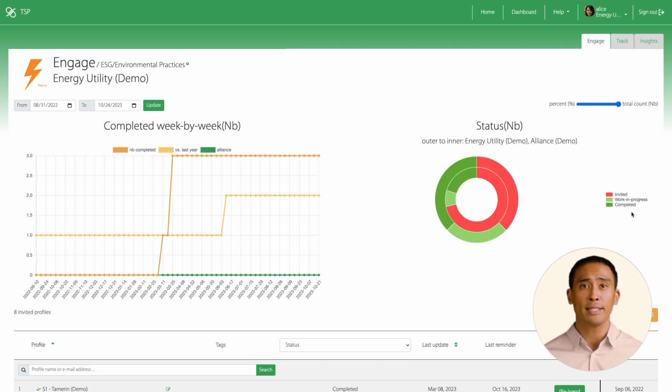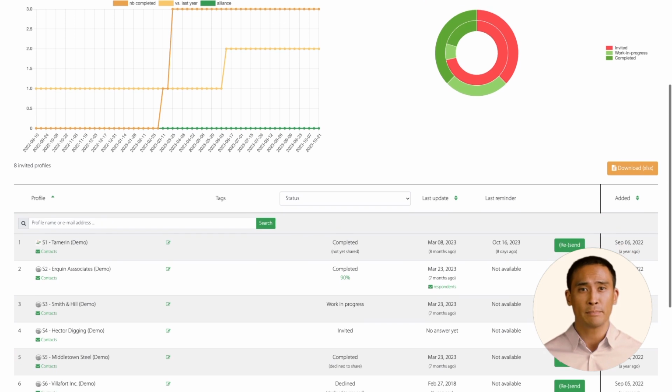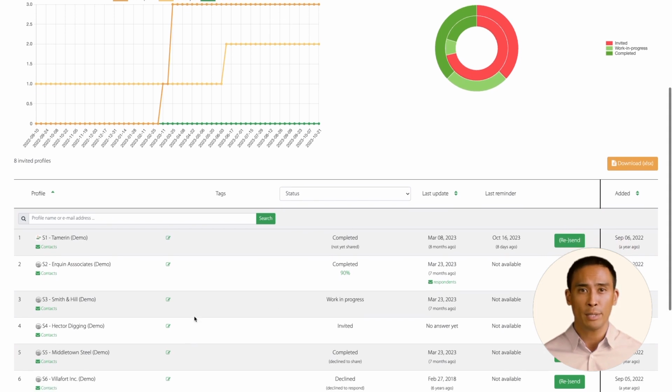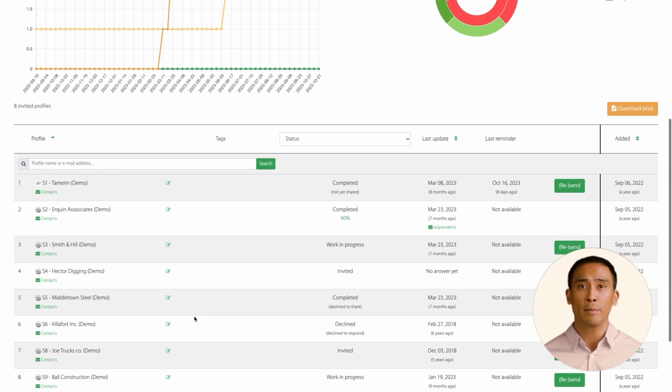Invited are those suppliers that have yet to start working on the questionnaire. A few weeks into the assessment campaign, there are multiple reasons why a supplier would not have started yet. We might have an incorrect contact. The reminder emails might have been caught by email spam filters. The request might be purposefully ignored. That's where having an engagement plan beforehand helps.